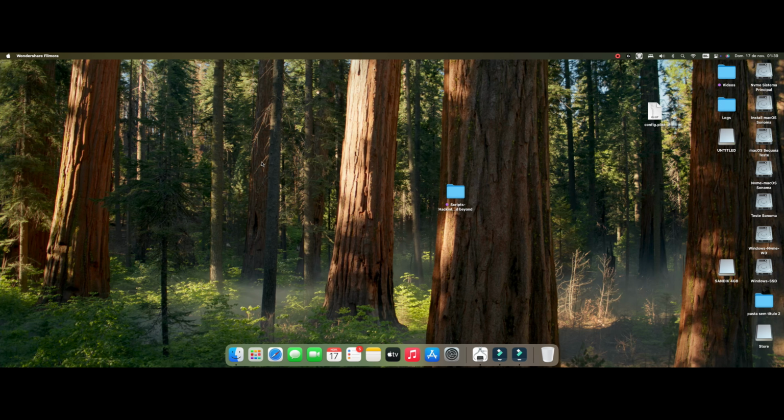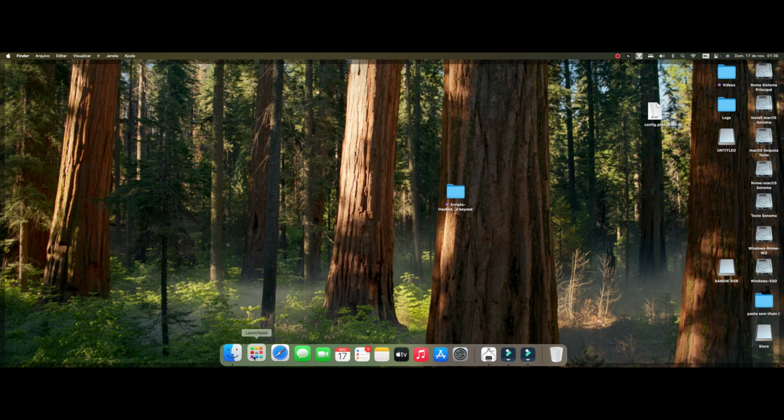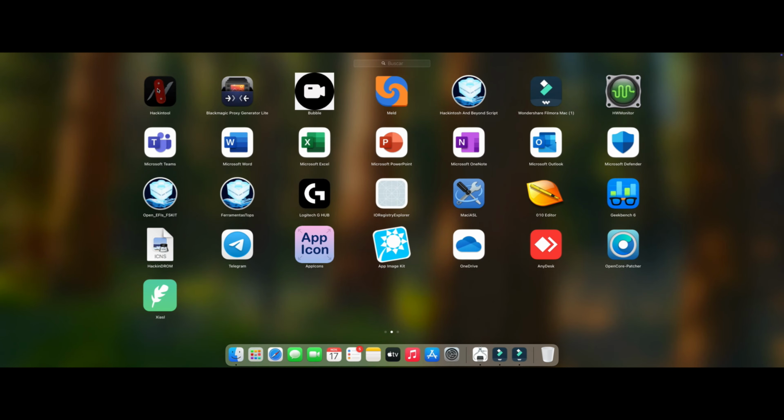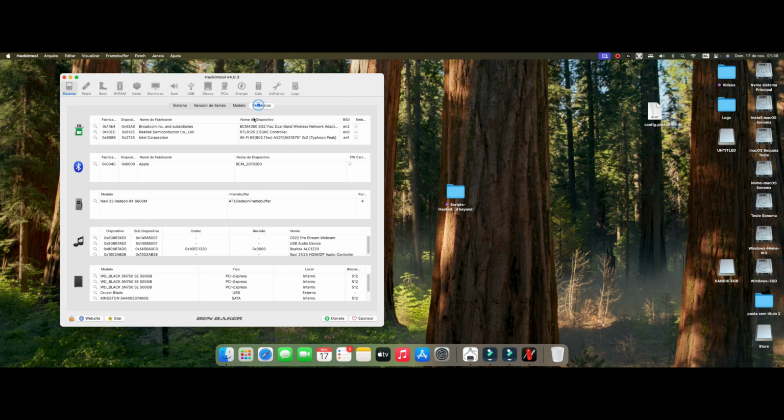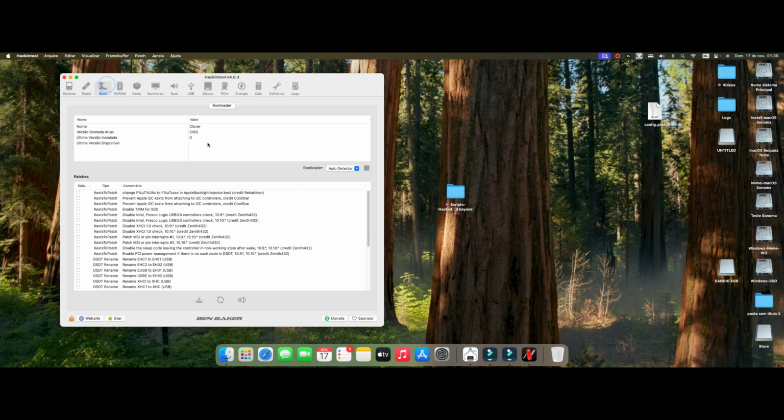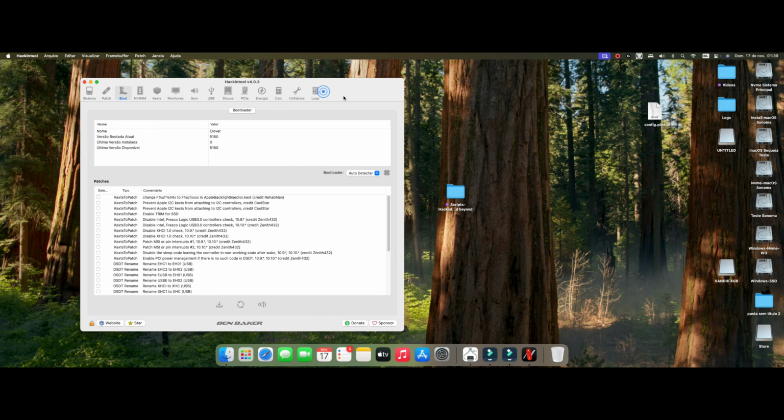So that's it, guys, returning here after restarting, okay? We're back here at Clover. I'm even going to open our Hackintosh here to show you that I'm in Clover boot, right? 5160 SI USB, everything okay?